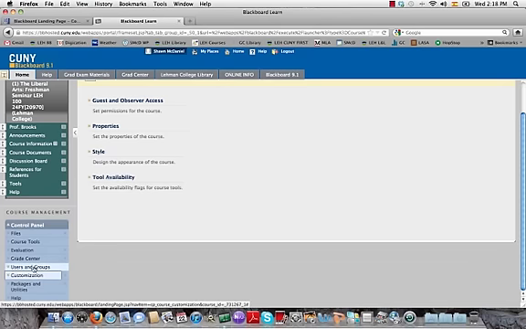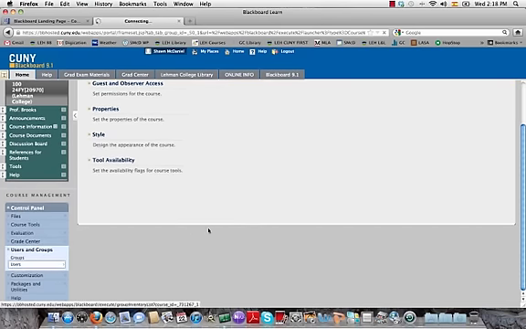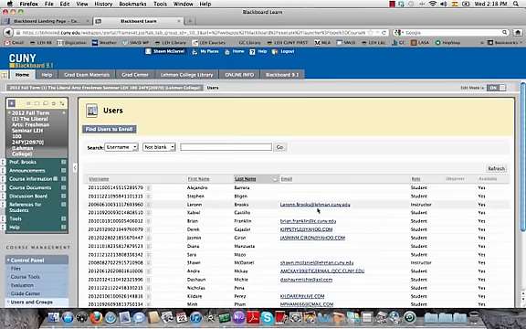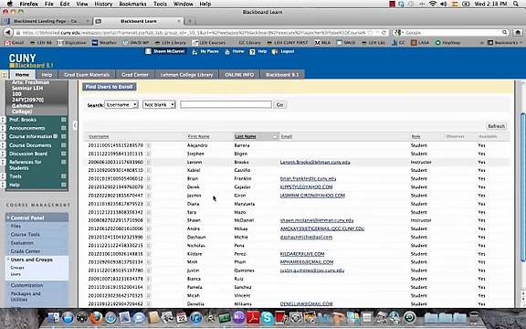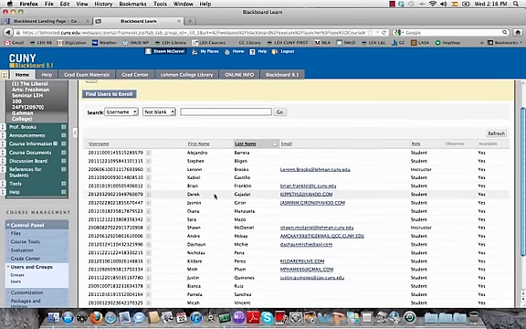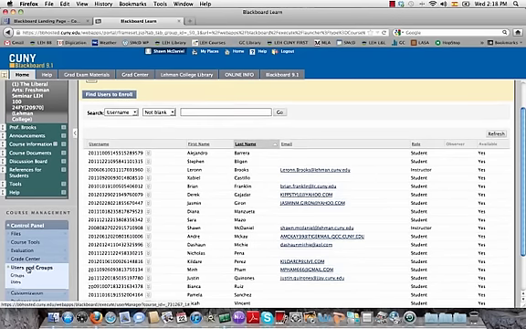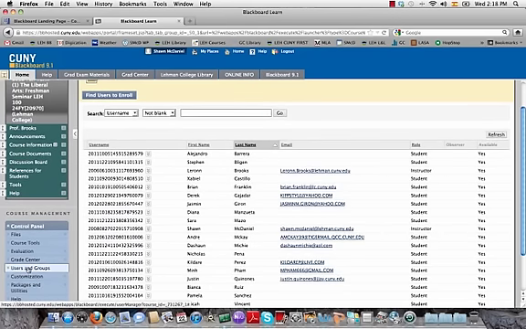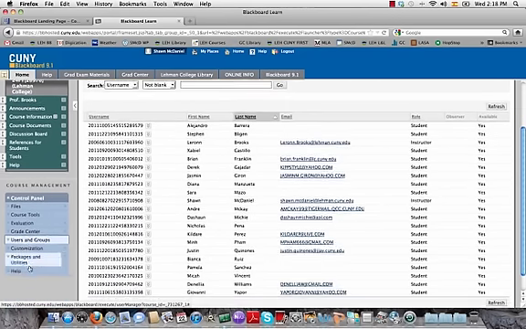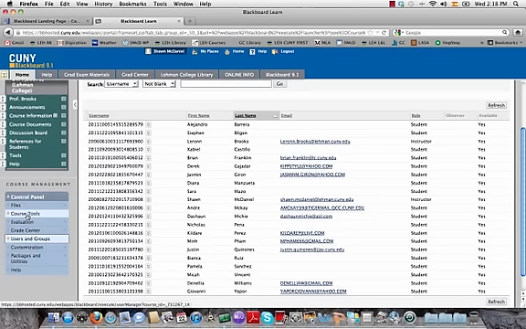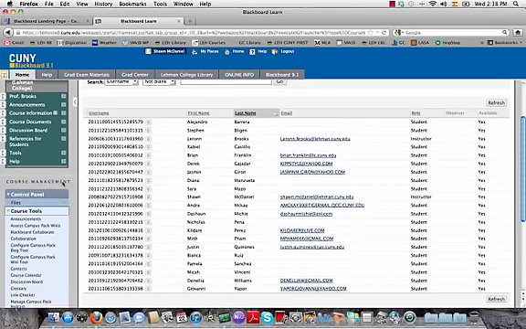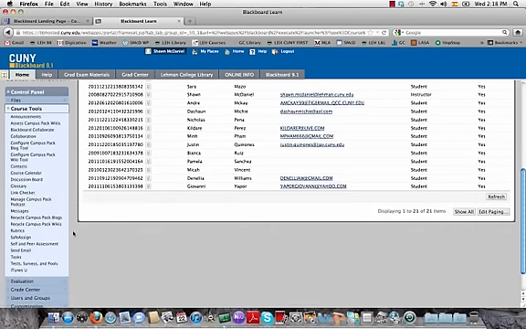The section that says Users and Groups in your control panel, if you click on that and then select Users, this will give you a good roster that you may want to print for your classes. So that's a quick way to find out who's in your class. I'm just going to go ahead and click this drop-down menu on the left to bring that back up. And one last thing I would like to mention is in Course Tools in the control panel. If you click on Course Tools, you'll notice you have a lot of options to go through. So take your time, go through these.